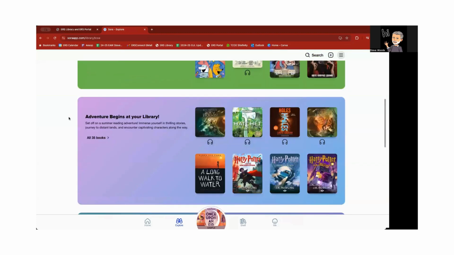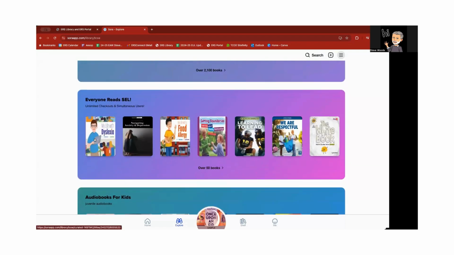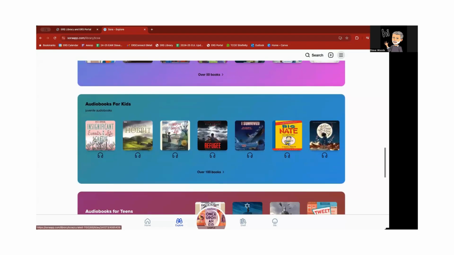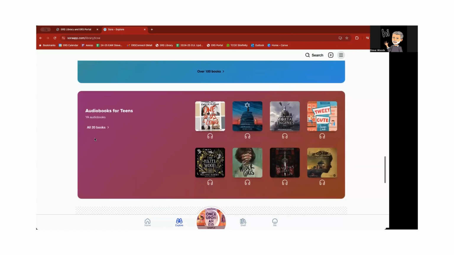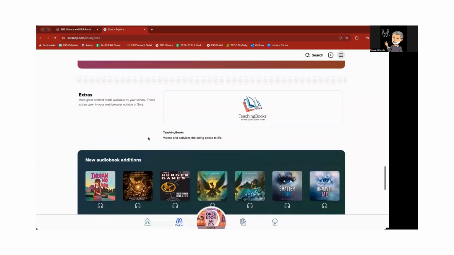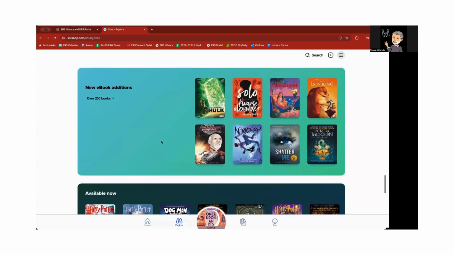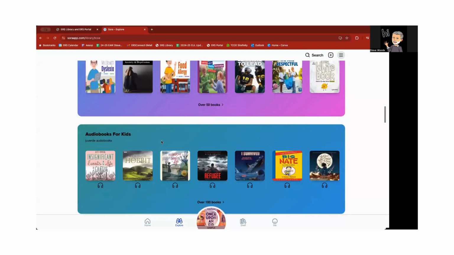Scroll down past this and you'll see that there is more here. Summer Reading Adventures, 35 books. And these are some great titles in here. You can click all 35 books to see those as well. Comics. So they're highlighting certain kinds of collections, certain kinds of books for you. Everyone Reads, SEL, 50 books in there. Audiobooks for kids, over 100. Audiobooks for teens. There are 20 in this particular collection. And then new editions, most popular, and so forth. And you can keep scrolling through those.